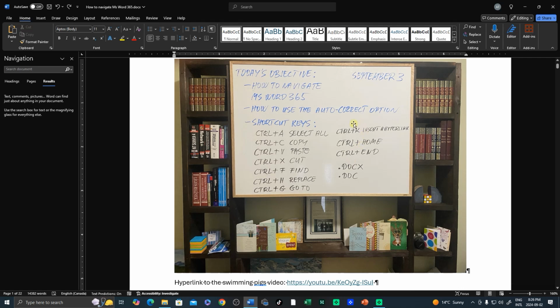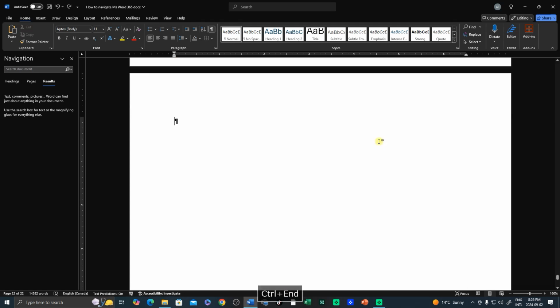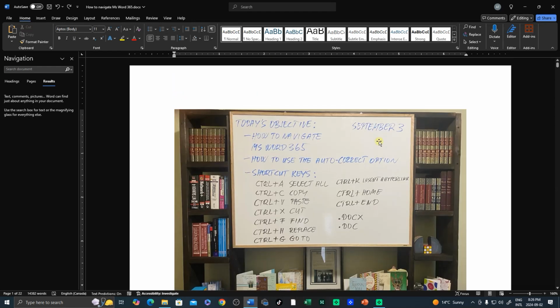So the next one is Control Home and Control End, which will just move the insertion point to the beginning of the document and to the end of the document. So again, Control Home takes you home. Control End will bring you to the very end. Control Home again, takes you home.